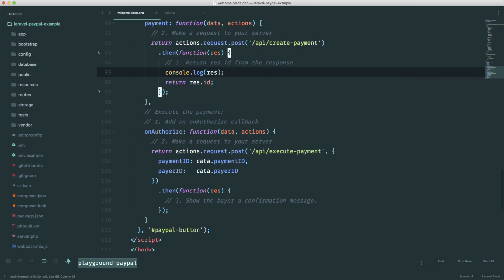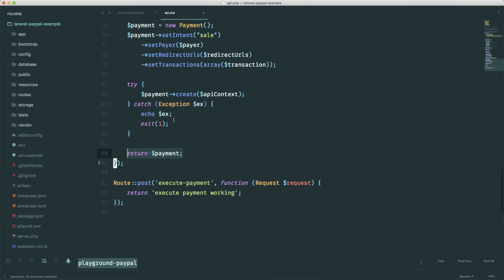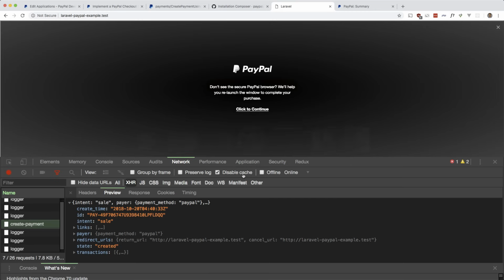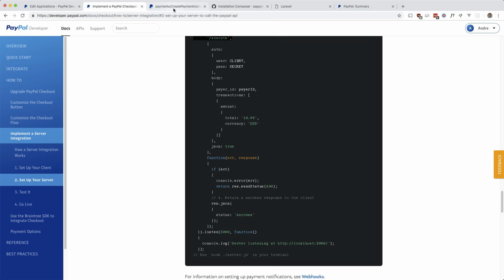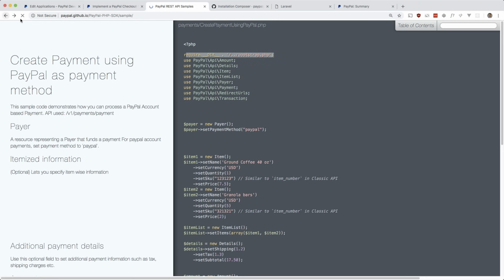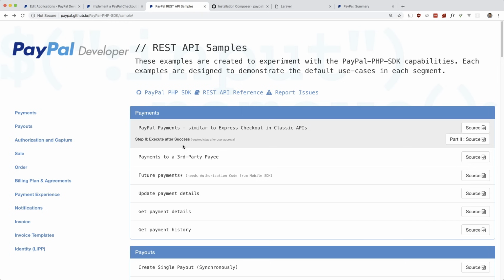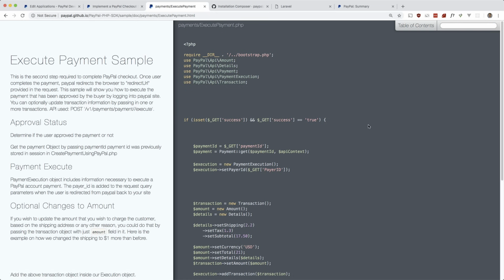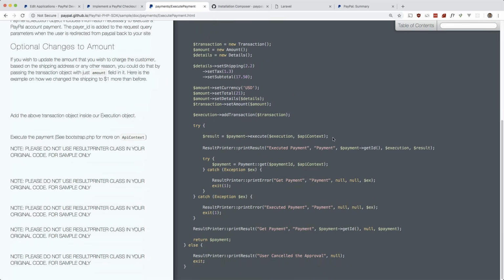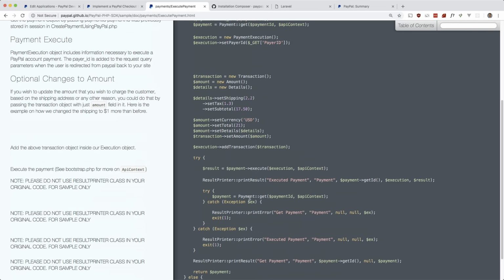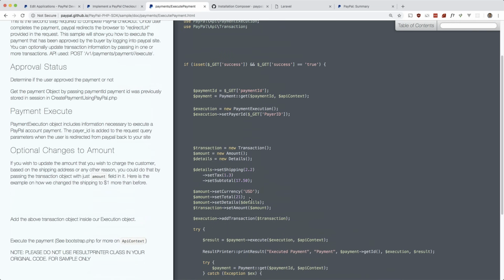Okay, now let's set up the execute callback. Here in our client, it's just calling this endpoint, and it's passing in the payment ID and the payer ID. So let's go ahead and do that. And there's an example for that too in here, and that is right here. So here, execute after success, which is the next step. I'm going to do the same thing, but remove what I don't need. So I'll be back when this is updated in the code.